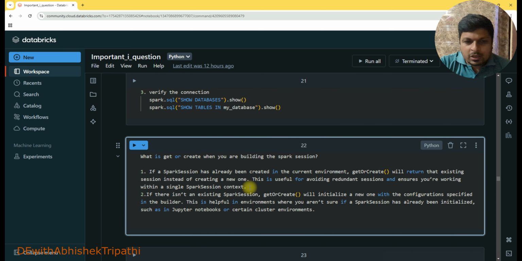Suppose I am logging into Databricks and I have created a new notebook. I'm not able to see the previous notebook. I don't know whether a Spark session is created or not. So while we are going to create a Spark session, we'll use getOrCreate. It will check if one already exists, then it will give those details. If not, it will create a new one. If there isn't any existing Spark session, getOrCreate will initialize a new one with the configuration specified in the builder. This is helpful in environments where you are not sure if a Spark session has already been initialized, such as in Jupyter Notebook or certain cluster environments.